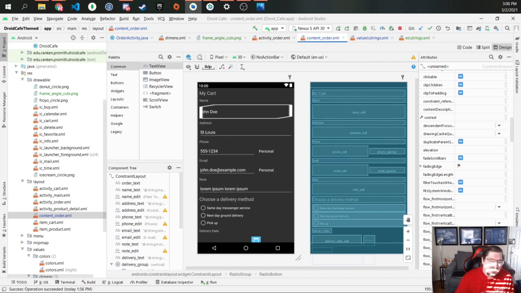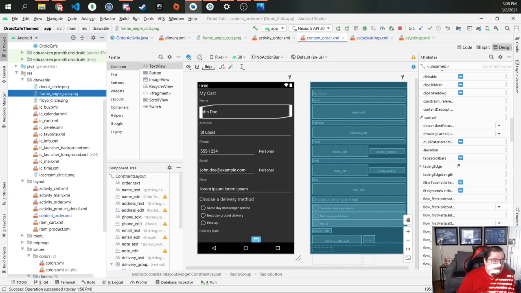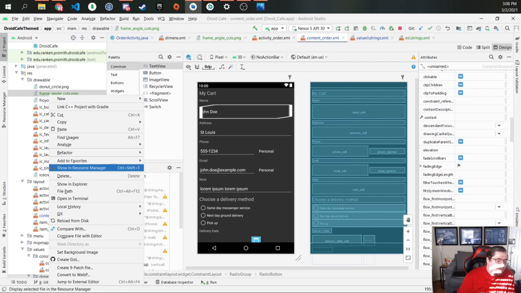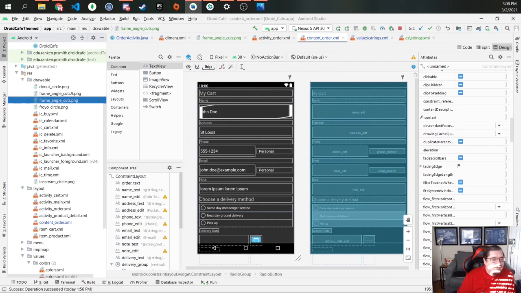Do you see how that's all stretched out right now? Yeah. The edges are not clear, and it's actually being stretched more horizontally than it is vertically, so it's just not coming out well. So what I can do is I can either manually rename the file to have a .9 in it, or I can just go down here, right click, create 9-patch file, and I'm going to go ahead and hit OK. So it's going to set the name as frame angle cuts.9.png.